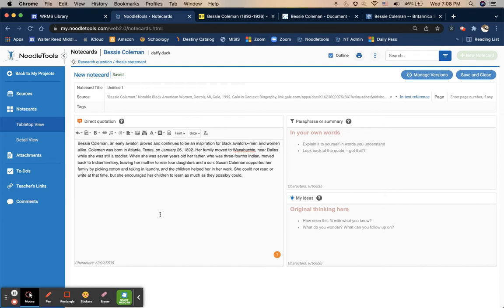possibly could. Okay, now at the time, they would have used the term Indian, like today we would say Native American. So I'm going to put it over here. I'm going to use her last name, because when you write your article, you refer to her as Coleman. When Coleman was seven, her father moved out. Her mother had to raise four daughters and a son, five children, on her own.